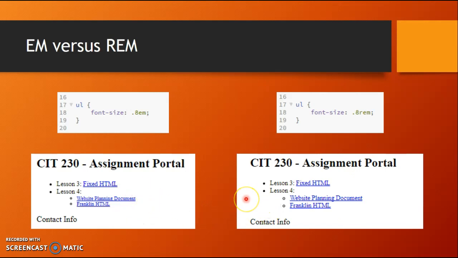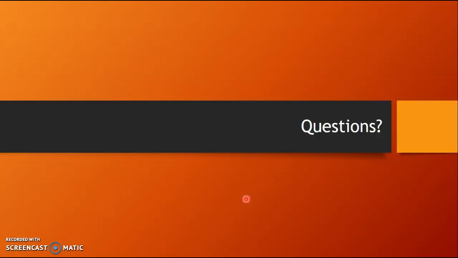That was just one thing that I found to keep in mind: when you are using the relative sizing of EM versus REM, how it handles these circumstances is the biggest difference between the two of them. And with that, that is all that I had.